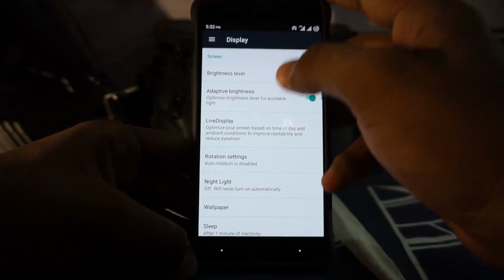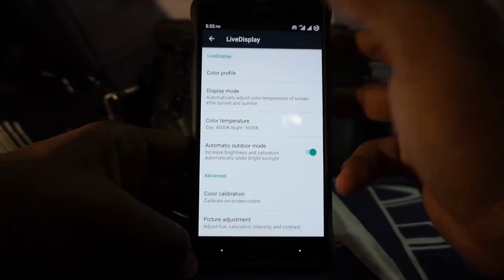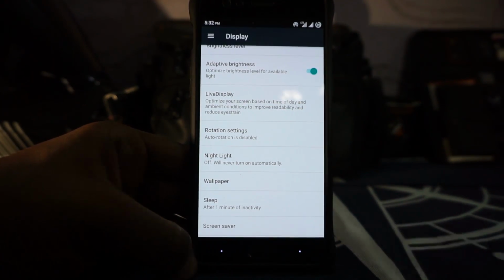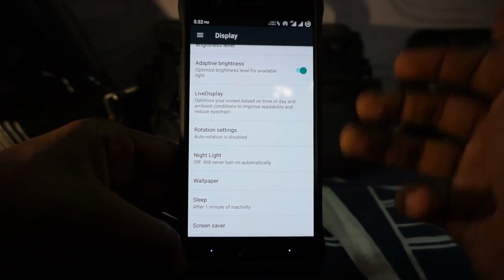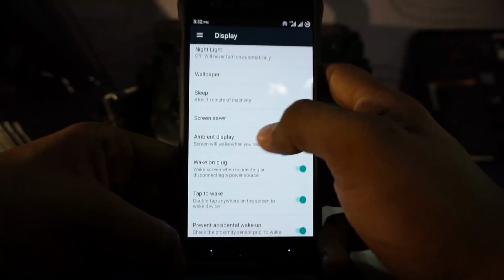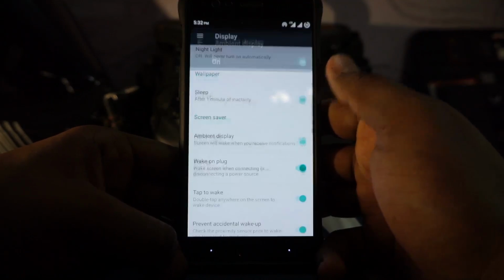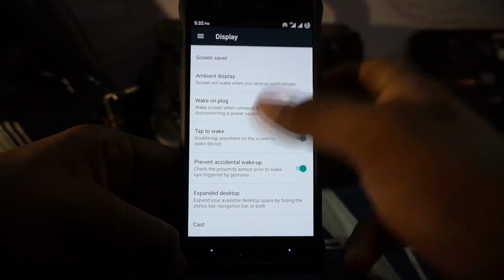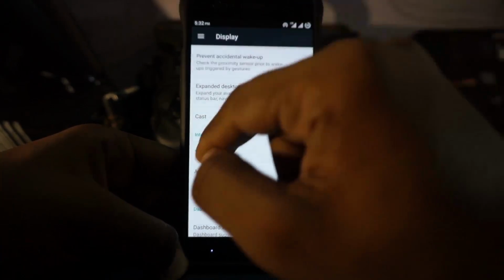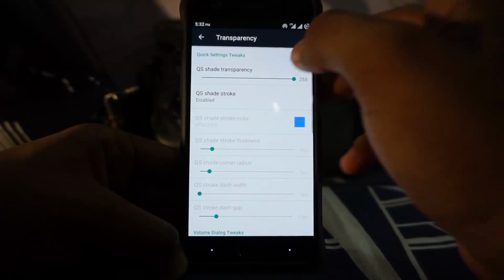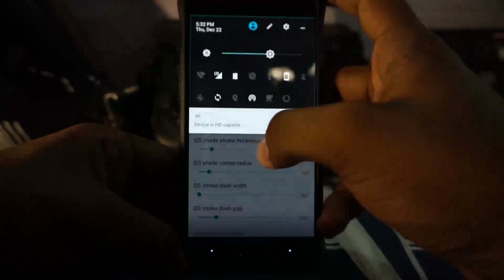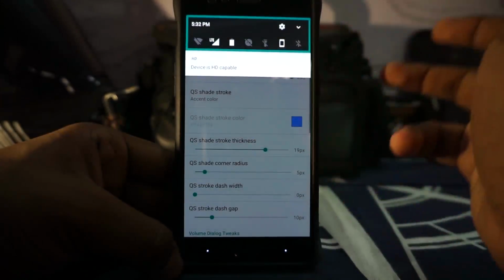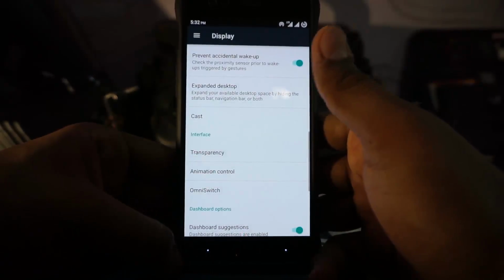In the display option, you can see there is adaptive brightness. Live Display is available, and lately in the CyanogenMod ROMs, Live Display has started to work out pretty well, so that is something I really appreciate. Night Light is available, and ambient display, I have enabled ambient display, and that does work out. There is prevent accidental wake up, which works with the fingerprint scanner, so that is really amazing. Also, transparency settings for the interface are there, and you can enable or disable the shade for the QS style, change the thickness, and do a lot more with this. So it does have a lot of features.